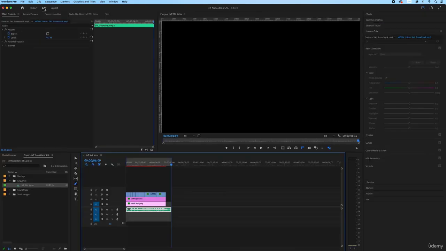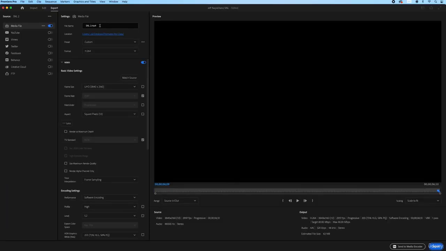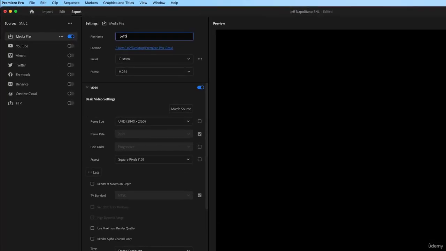If I go back to edit, I can see the project again, so you can toggle back and forth between these two things. And in my sequence timeline, because I named it, let's call it something else, SNL2. Whatever you name your sequence, that's what it will call your final exported video. Now, you can change it, of course. Up here, if you just highlight it, I can say Jeff SNL 55 or whatever I want.